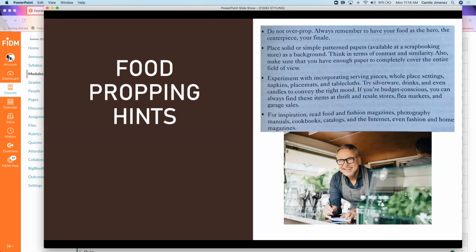Experiment with incorporating serving pieces. Using place settings, napkins, placemats, tablecloth, trying different silverware, adding a drink, even a candle can convey the right mood. Adding props, so not being scared to work with props, but maybe not over propping, so you're not taking away from your hero object, which is your dish.